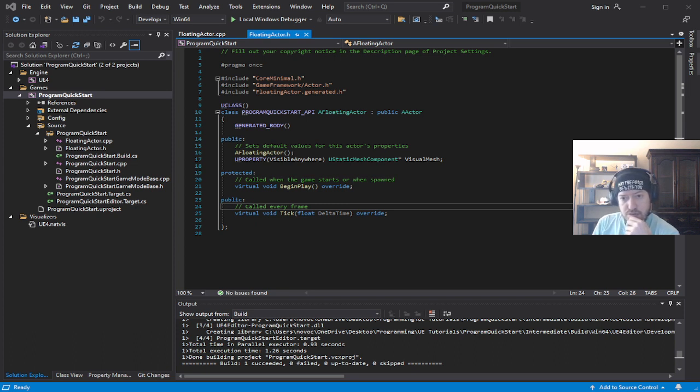But okay, right now, based off of what I can see, something strange is going on. Our content browser is showing the floating actor, sure, but there's something else going on here that I'm not 100% sure what the issue is. So we'll have to hold off on that for now.